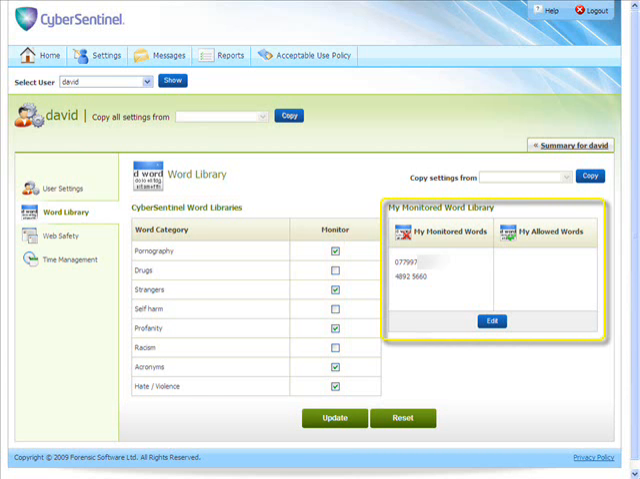This is where I can add my own words relevant to my family to a custom word library. Now you'll see here that I've added my son's mobile phone number and also the last 8 digits of my credit card. So, if my son ever gives out his mobile phone number to somebody online, or if he ever tries to use my credit card, CyberSentinel will take a screen capture and I'll be alerted.